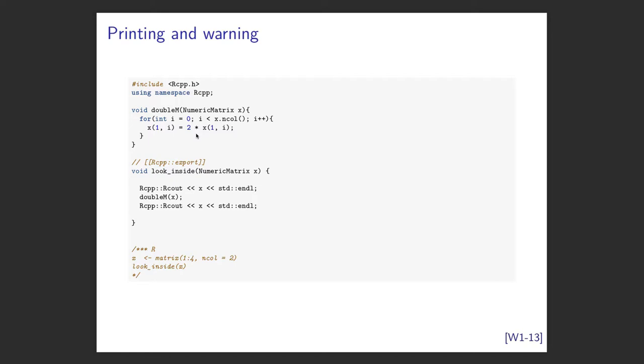But here's the problem, it's the second line. The second line is double M, it's another function. Double M returns nothing.